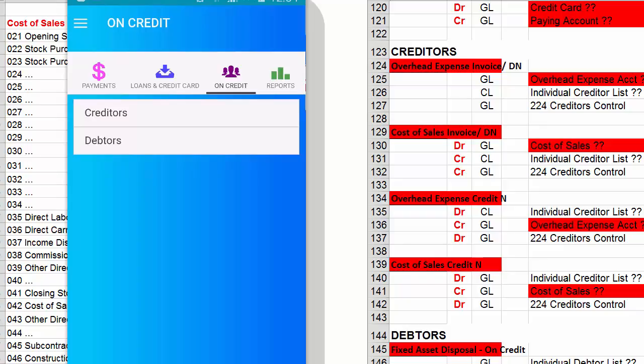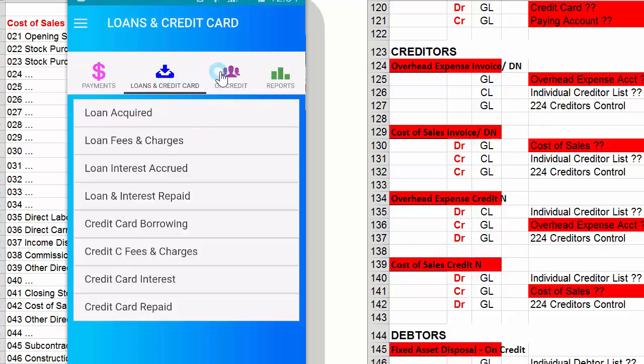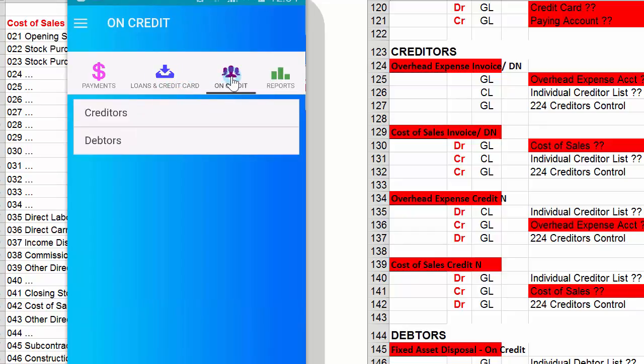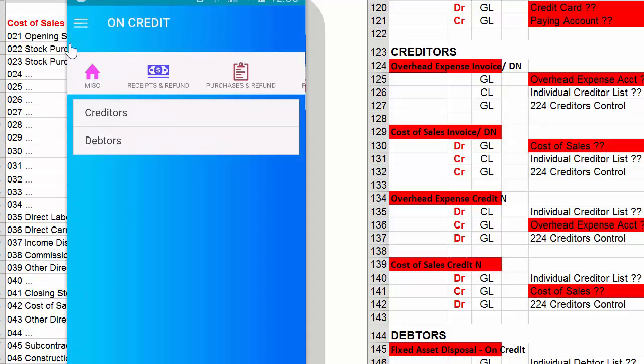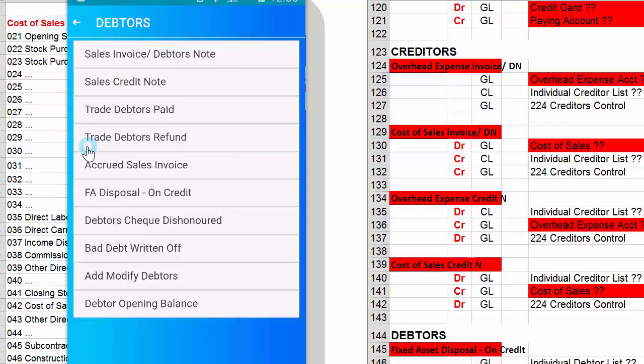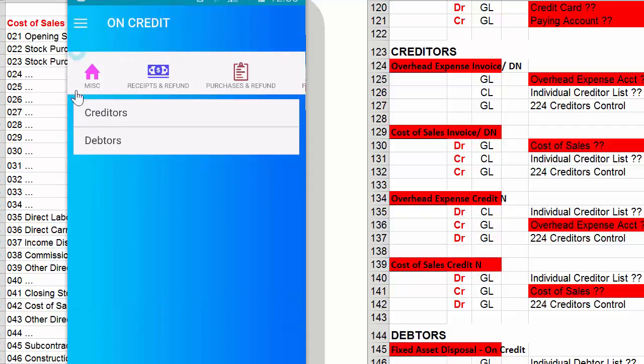In this preview, we look at forms for credit transactions. We get there by clicking that icon on credit. It gives us two options: there's the option for creditors forms, and then we have the option for debtors forms. Let's start by looking at creditors forms.